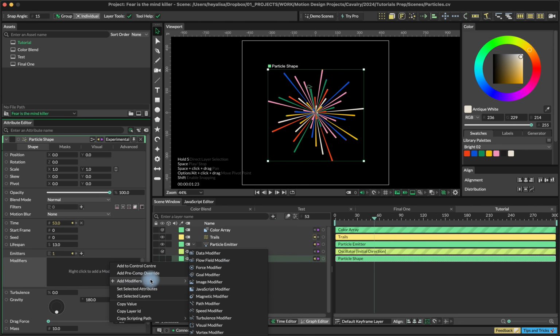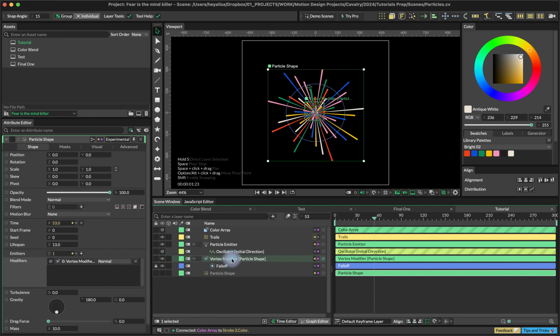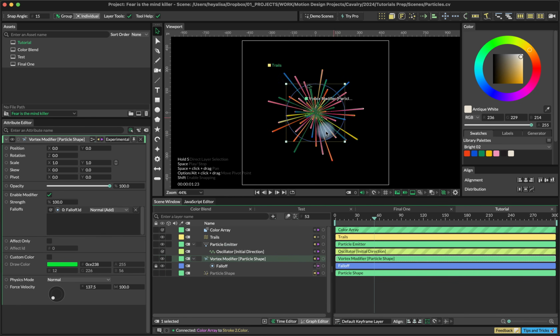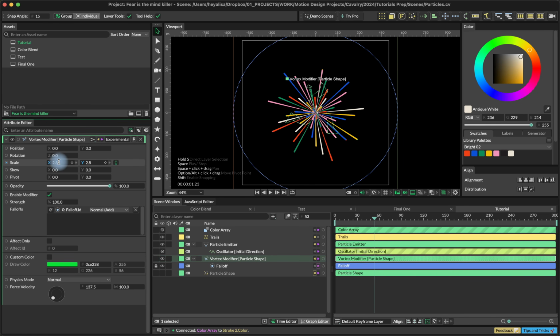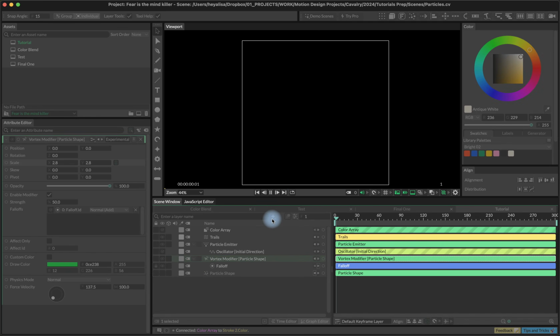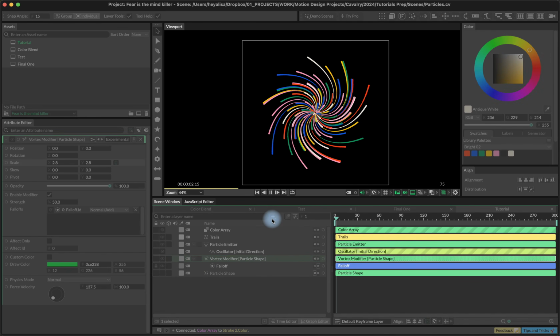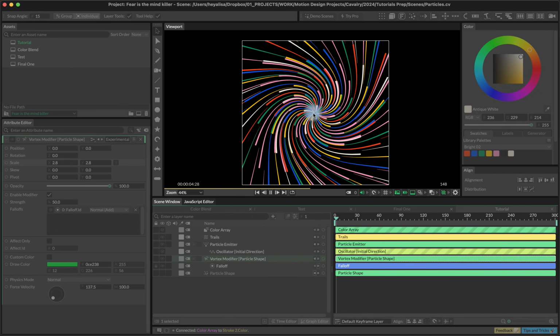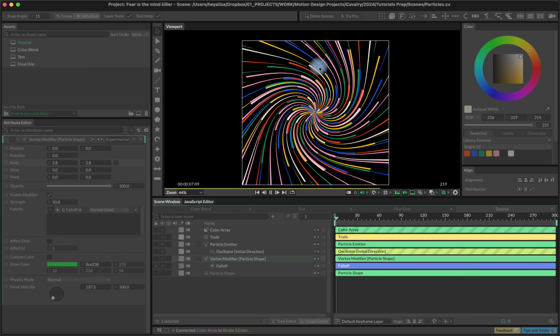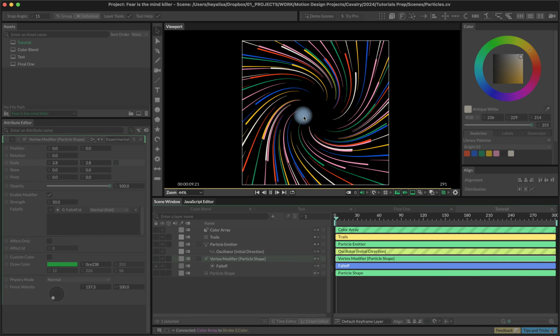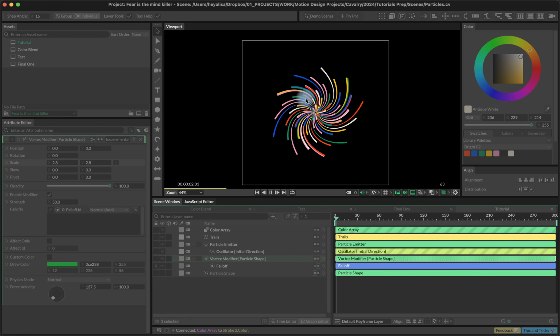So the modifier, there's many of them. They're going to basically modify the way our particles move, and in this case I'm going to use a vortex modifier. So it creates a vortex here, and I'll increase the size up to 2.8 and reduce the strength to 50, and that's it. Now we have our particles shooting out of the center, all colorful, and there are trails following them, and then it disappears.